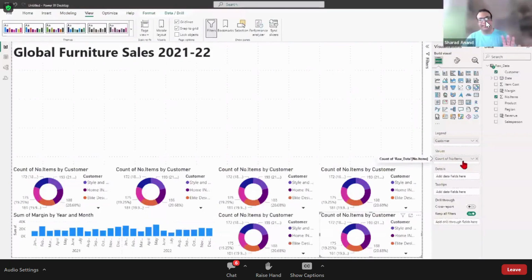That's it. So first, I don't want a donut chart. If I don't want a donut chart, which chart do I want? Maybe I want a pie chart. So just to the left of donut chart, I got a pie chart. I select on pie chart, it gives me a pie chart.